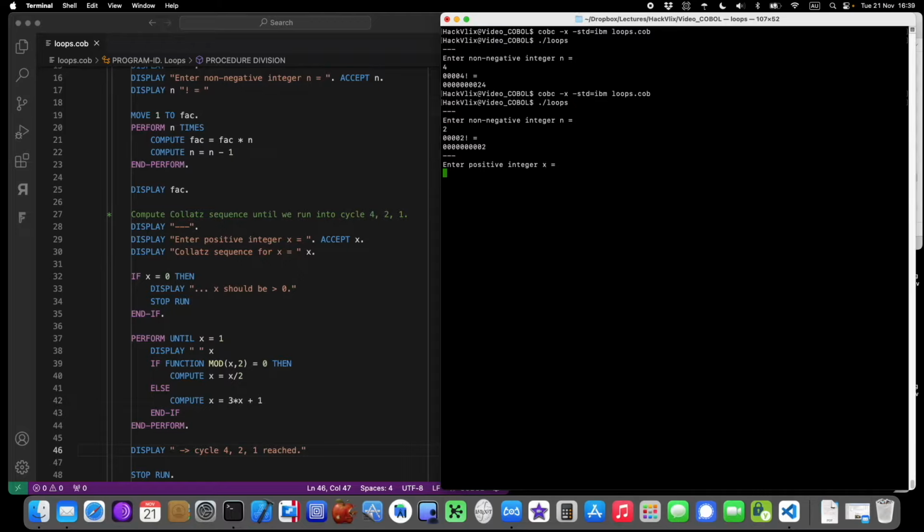Okay, this is just my factorial again. Now I enter the positive integer for the Collatz sequence. Let's take 10. And you can verify this with pen and paper if you like. We have 10, 5, 16, 8, 4, 2. Then we have reached the element 1.